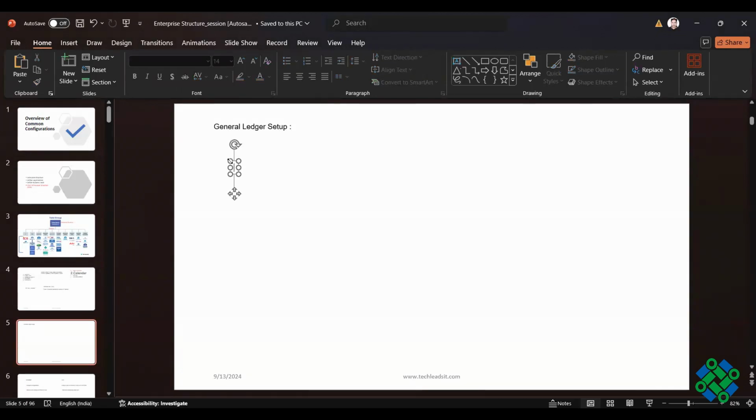Someone help me to put the points here. What is the first thing we are going to do? Second one, what is important? Anyone want to volunteer to help me? Three C's, chart of accounts. Yes, so we have to start with value set, right?